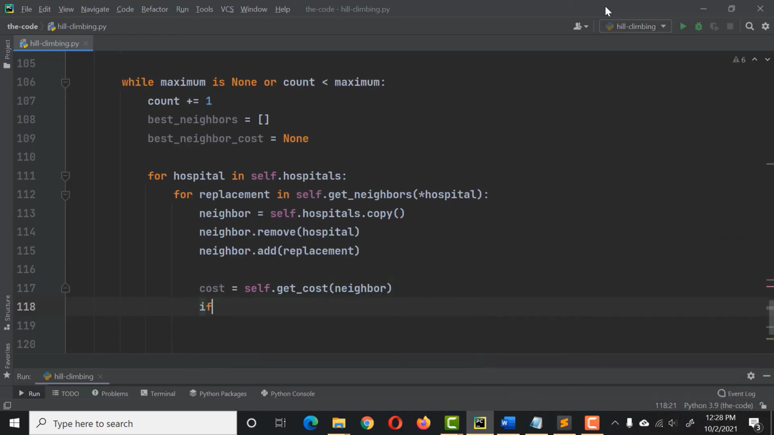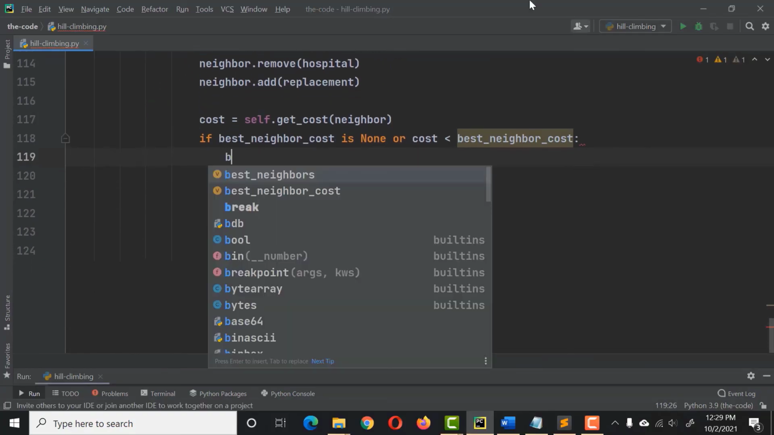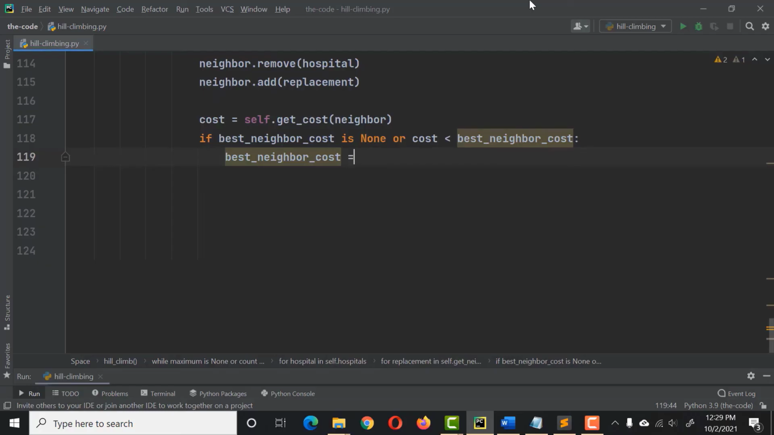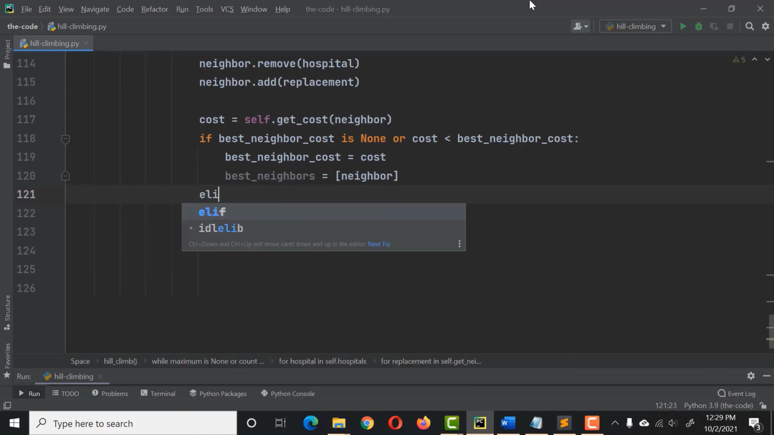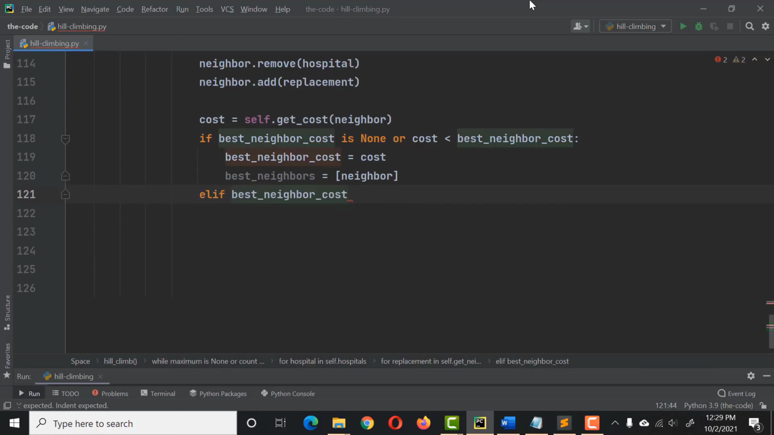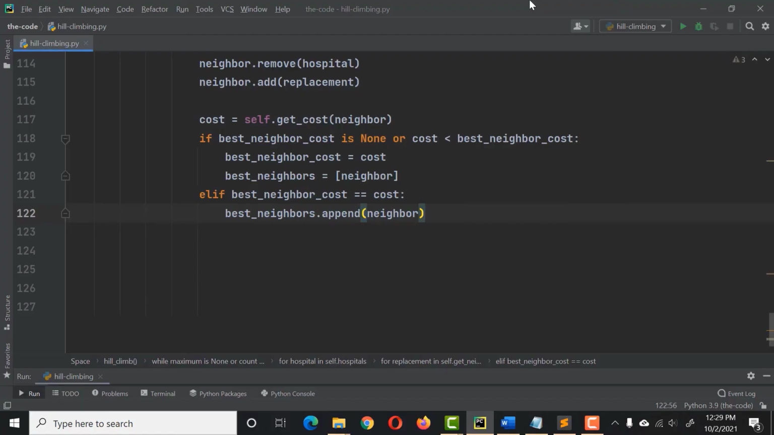Now, if best neighbor cost is None or cost is less than best neighbor cost, then best neighbor cost is the cost and best neighbor is the neighbor. Here we're using third brackets because we want to store it as a list. Else, if the best neighbor cost is equal to the cost, then append neighbor to the best neighbors. Our work inside of the nested for loop is completed. Now get out of the nested for loop.